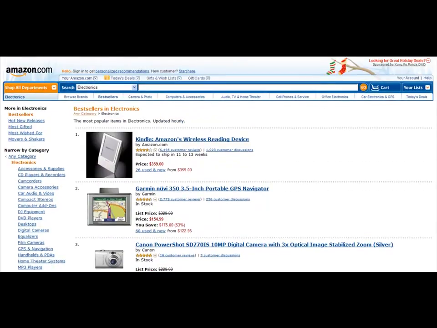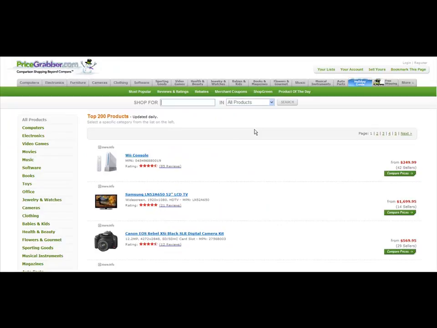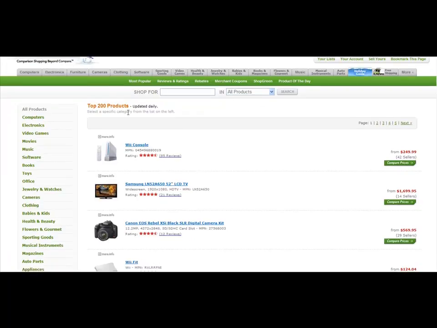Now you can also go over to Price Grabber, like you could type in Price Grabber most popular, or you can also just refer to the link provided in the document, and it'll probably end up being a PDF file, but you'll just be able to click on the links and go to these places. So here on the Price Grabber site, it's got the top 200 products, and this is updated daily.